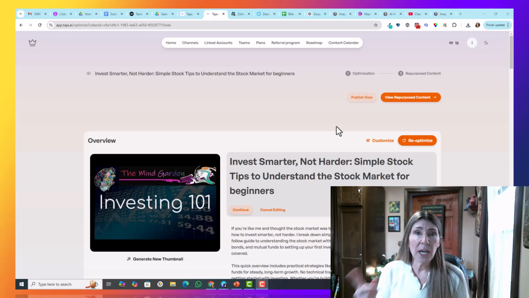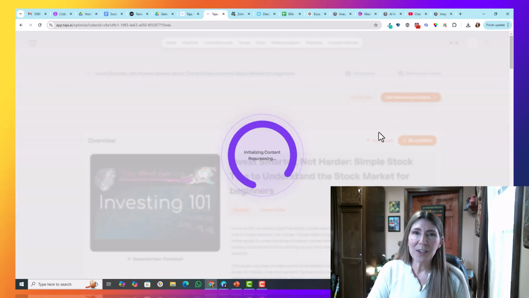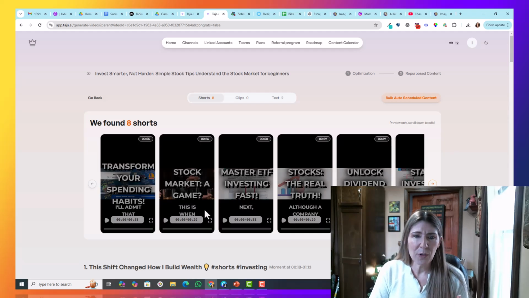Then you can choose to create new content based on that video. I already did that because it takes 10 or 15 minutes and I didn't want you to have to wait. So now I'm just going to view the repurposed content that's already been generated. Just wanted you to know that it will take a little time for that to generate.